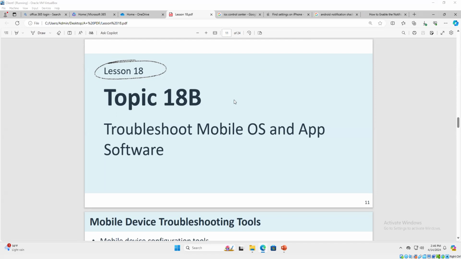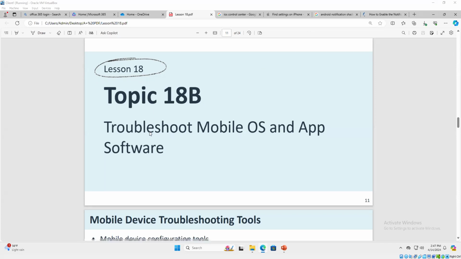18B of this lesson 18. Its objective: troubleshoot mobile OS and app software.